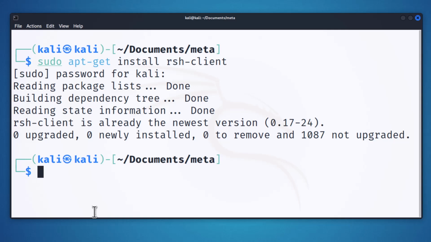Okay, I've already installed it, so it's saying it's already there, and I had done this before while I was getting ready for this lesson. Now we've got the RSH client here.